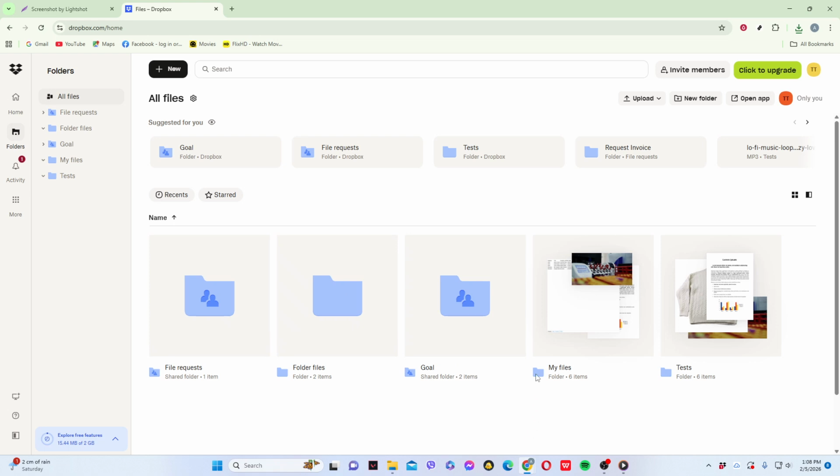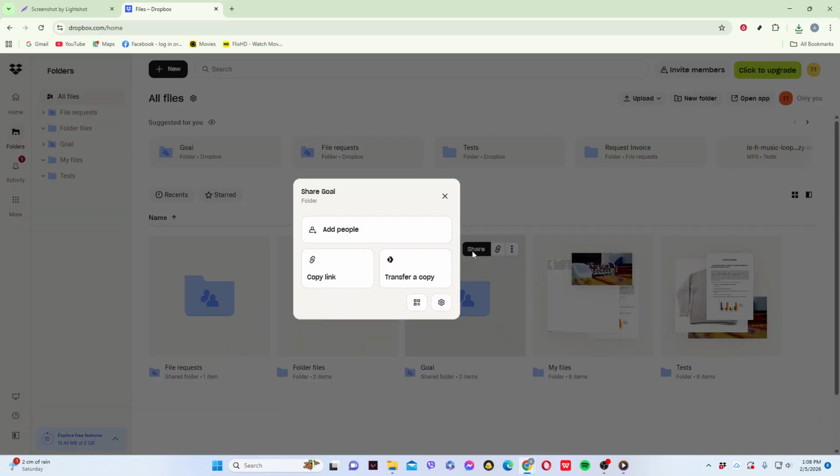Find the shared folder you want to stop sharing, hover your mouse over that folder, and click the Share button. It looks like a rectangle with an up arrow. This opens a window that shows sharing details and who currently has access, which is helpful if you want to double check you're working with the right folder before you proceed.